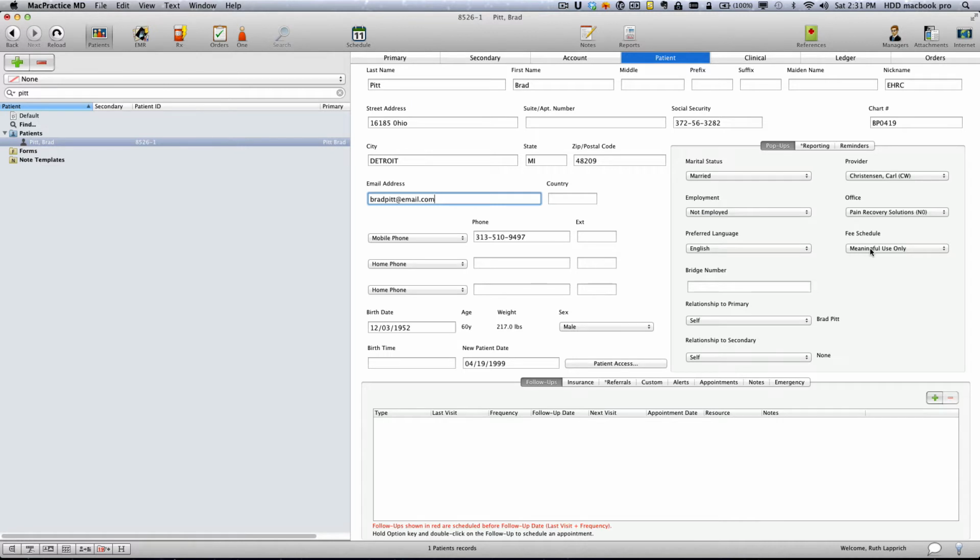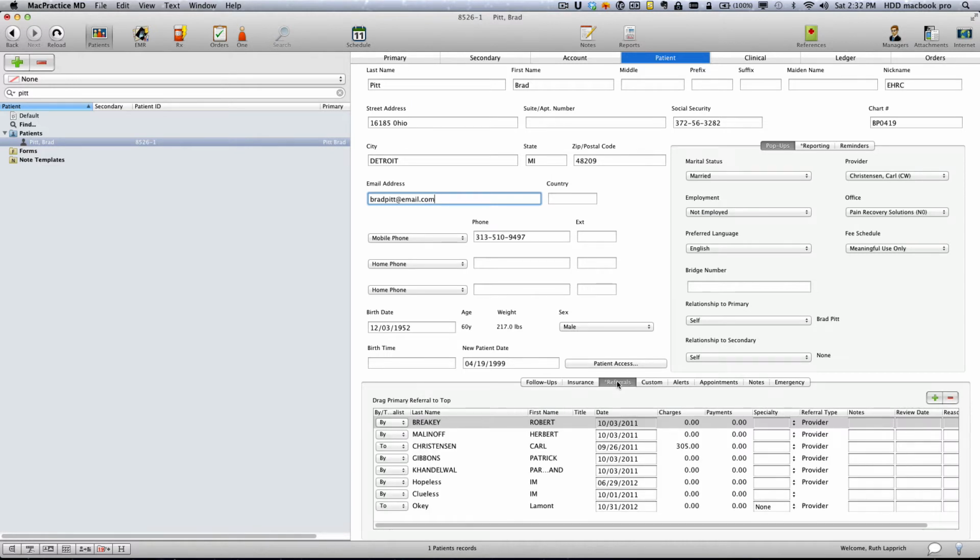This is only for Medicare reporting, but we're not sending it to a billing service. Down here, you have another set of windows that are all under patient, and you have follow-ups, insurance, referrals, custom, alerts, appointments, notes, and emergency. All we care about for this screen here is referrals.